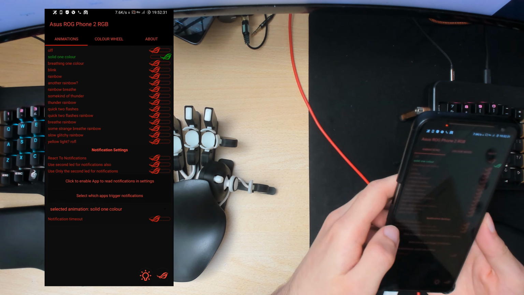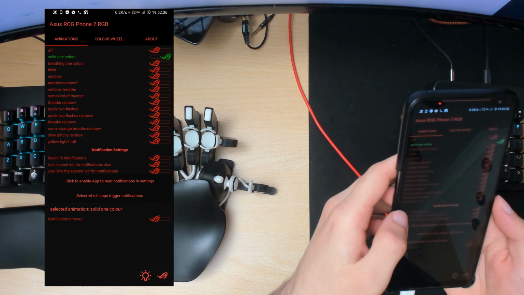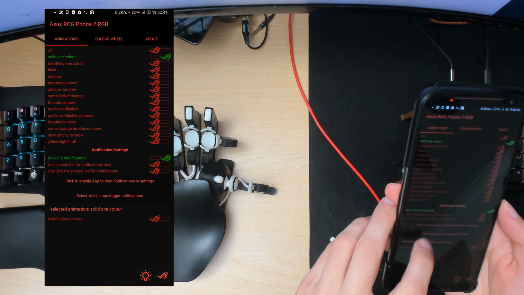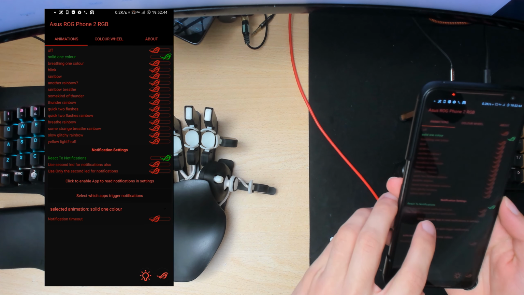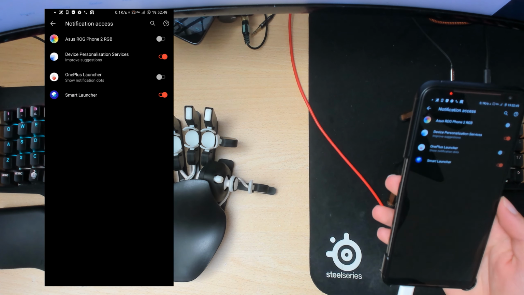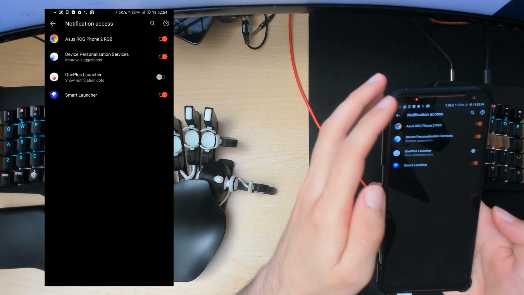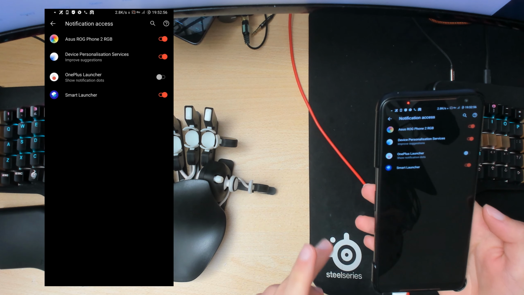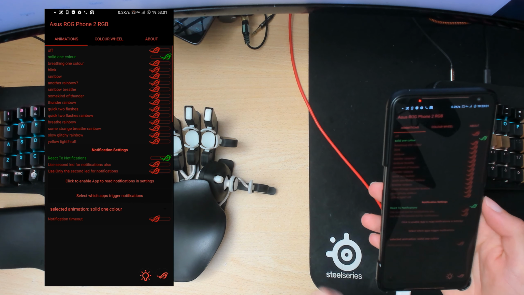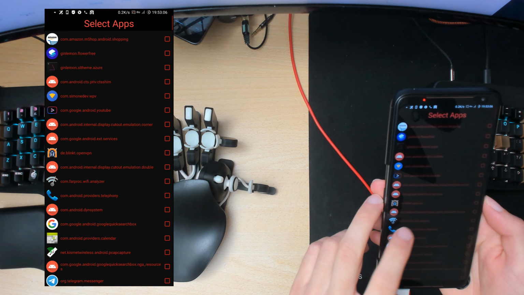So yeah, notifications. To use the notifications, there's a good number of steps involved. Just enable the notifications, and then over here you'll see two buttons. The first one, click to enable the app to read notifications. Click on that, it'll open up notification settings, notification access, click allow here. So now the service inside the app can read notifications. Then just go back, and you can select which apps.